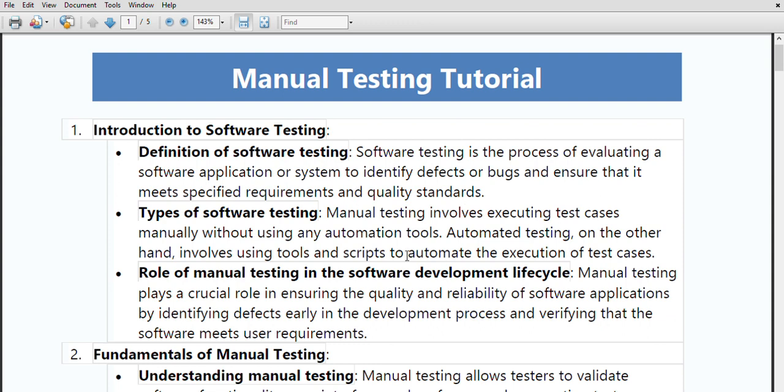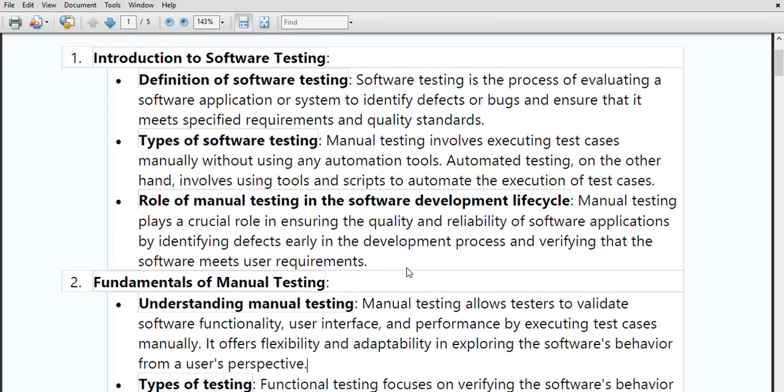Next is the fundamentals of manual testing. Here, in the fundamentals of manual testing, we first need to understand what manual testing is. The name itself suggests that manual testing allows a tester to verify or validate the software functionality, user interface and performance by executing the test cases manually, and it offers flexibility and adaptability in exploring the software's behavior from the user's perspective.